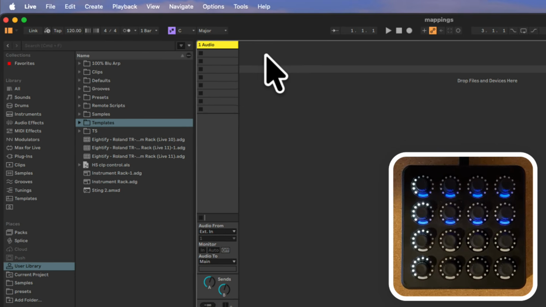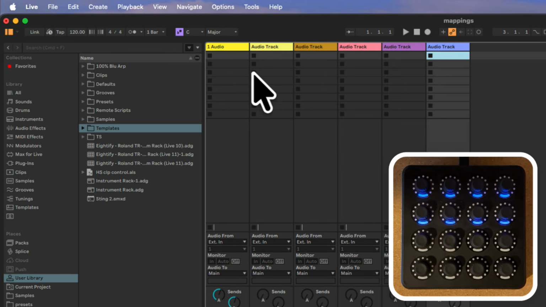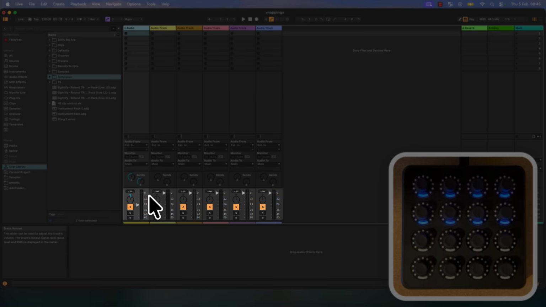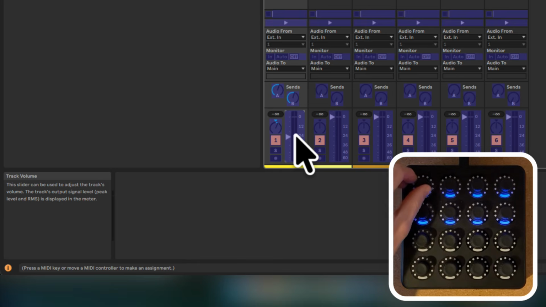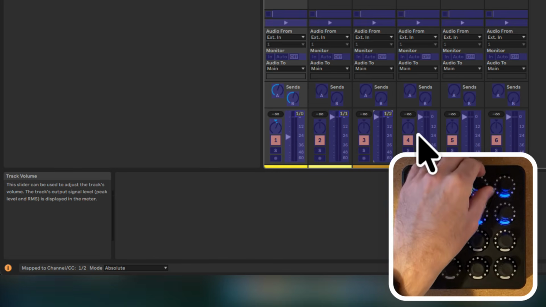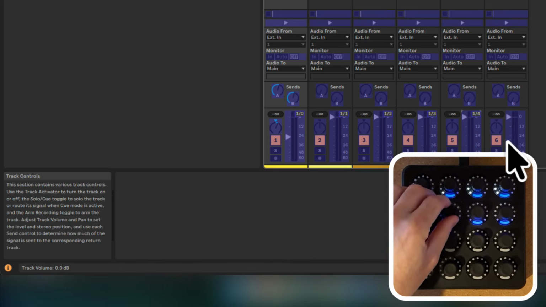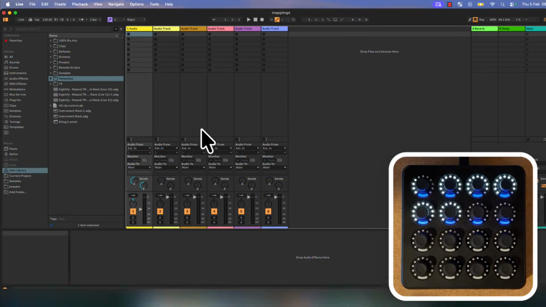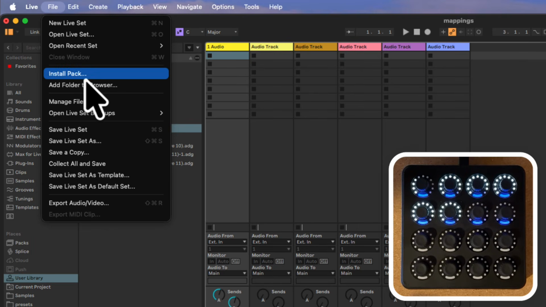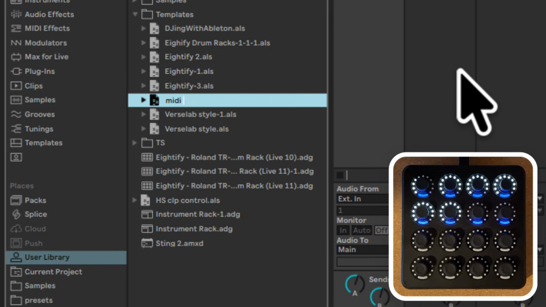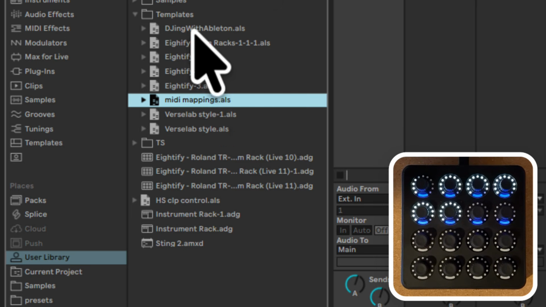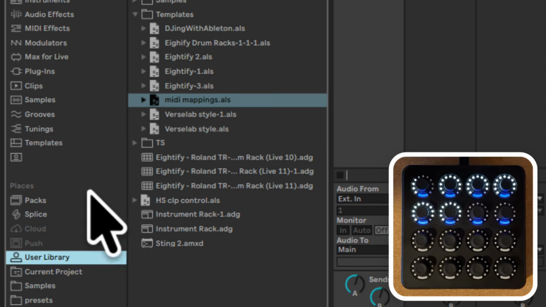Here's a quick example. I'll add some audio tracks to my session. I'd like to have control over each track's volume using the encoders on my MIDI controller. So I'll map each of them in the same way as I did before. I'll go to the File menu, but rather than saving the set using the Save Live Set As option, I'll save it as a template. Using this option saves to the templates folder in the user library.